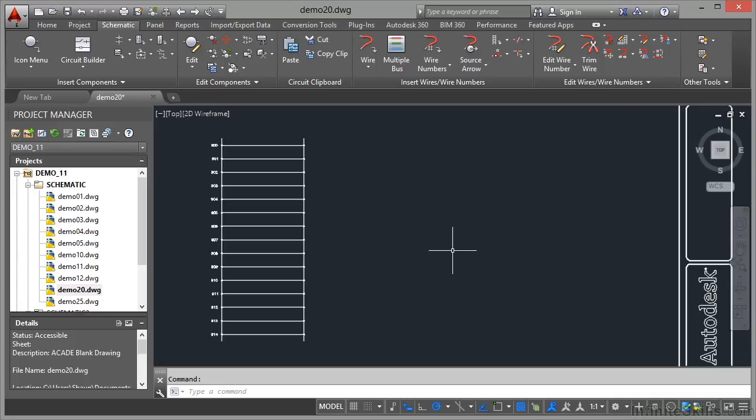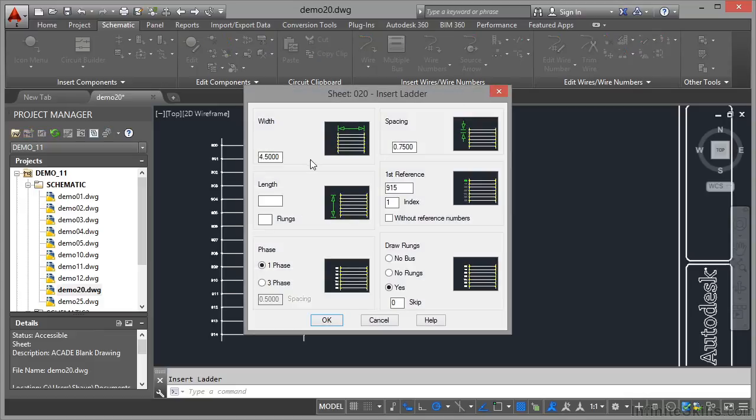When we inserted our ladder into our drawing, which by the way is still demo 20 in the project demo 11 for working file purposes, we used a setting when we inserted the ladder. So let's go and have a quick look at that. Let's revisit that. If I come up here to the Insert Wires, Wire Numbers panel in the Schematic tab on the ribbon, if I go to Insert Ladder, it was 4.5 inches, the default width.